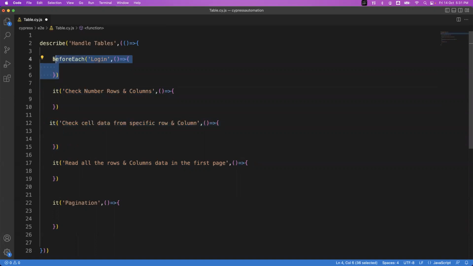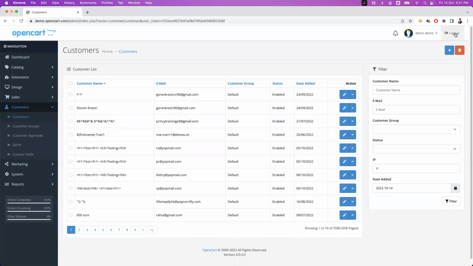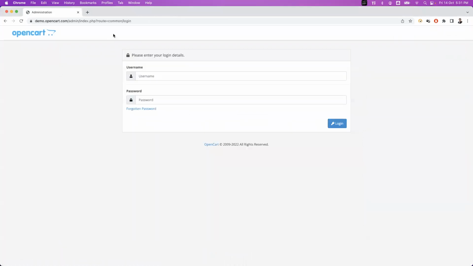So now I will write the code for logging into the application, and then going to the customers main menu and then the customers sub menu. So let us try to implement this code first. Click on the logout. Now here we need to start.